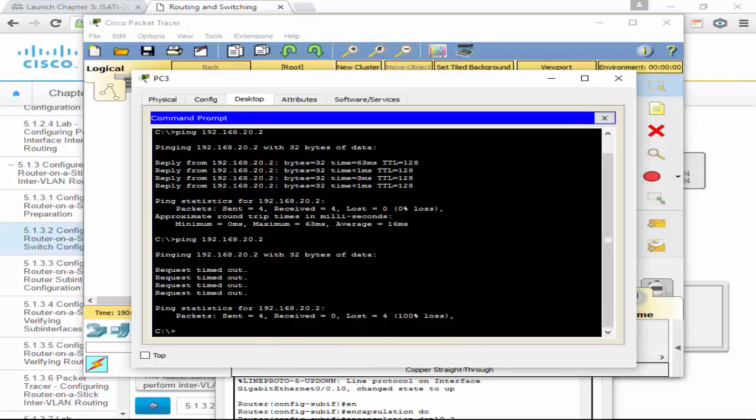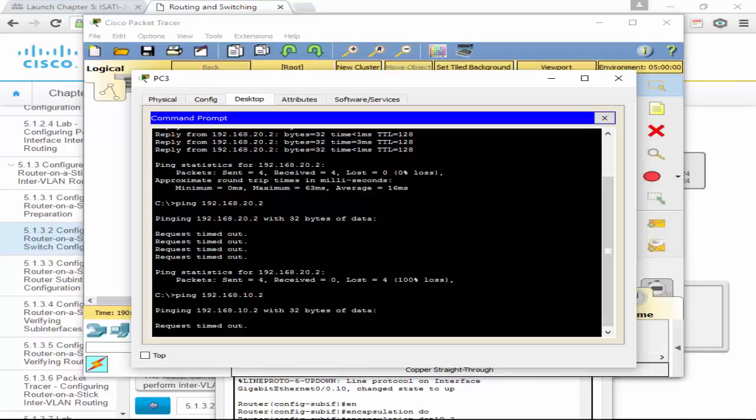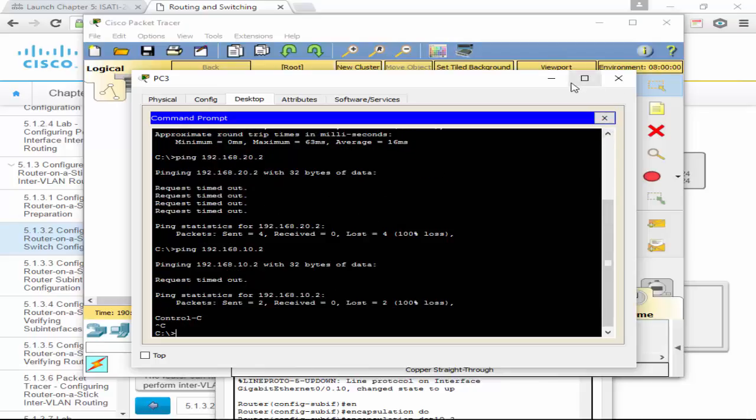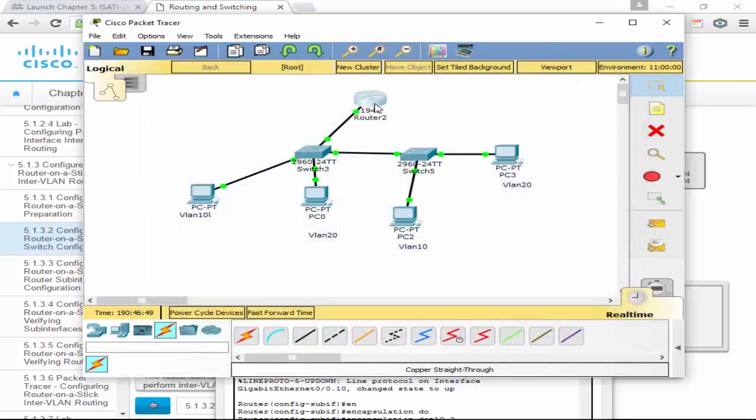Alright, so we could ping VLAN 10, but let's make sure we can't, or we can ping 20, but let's see if we can ping, nope, can't ping 10.1, fail, anyway, so exactly as we expected, because we need this router on a stick to work for inter VLAN routing.